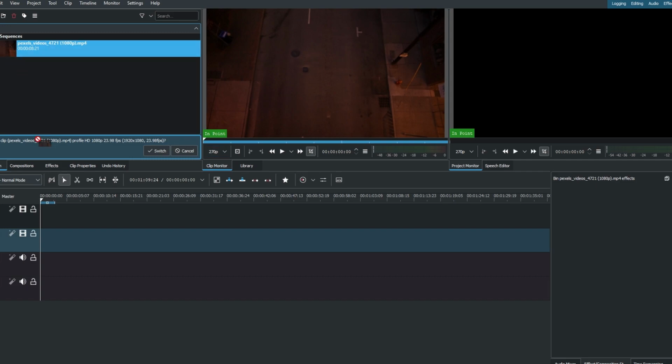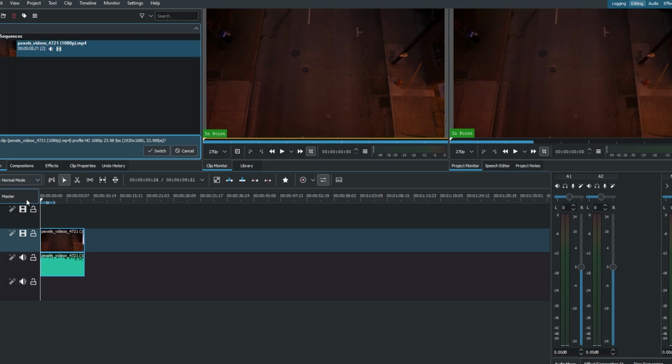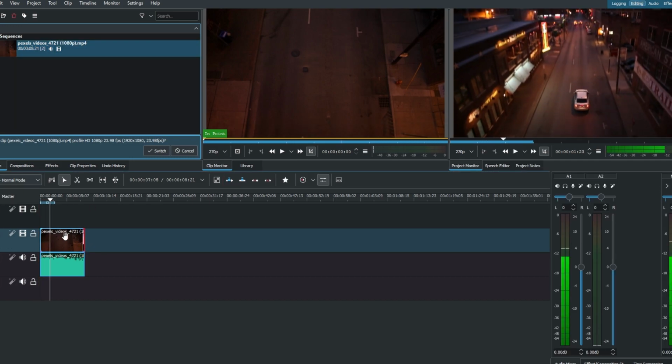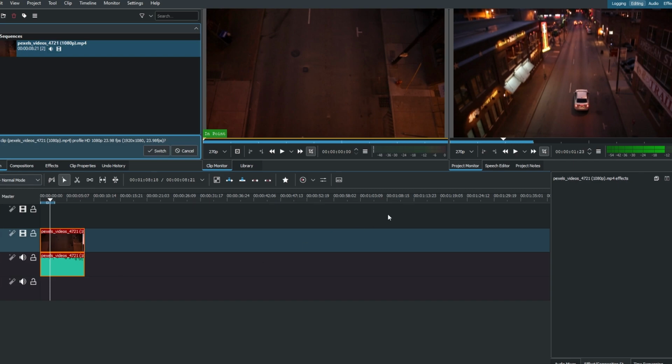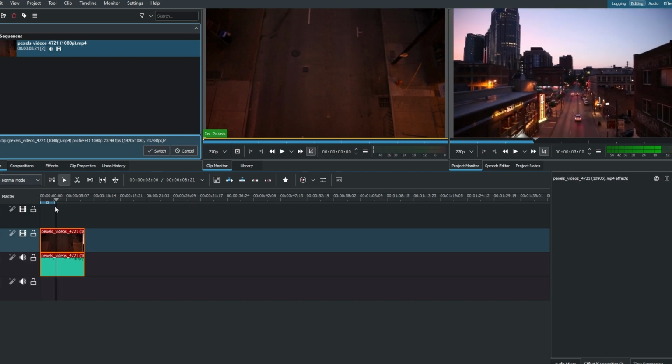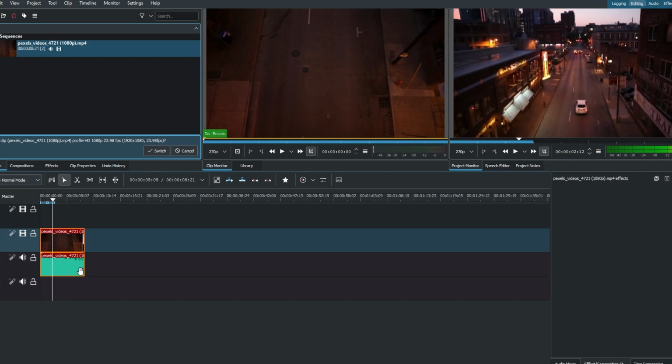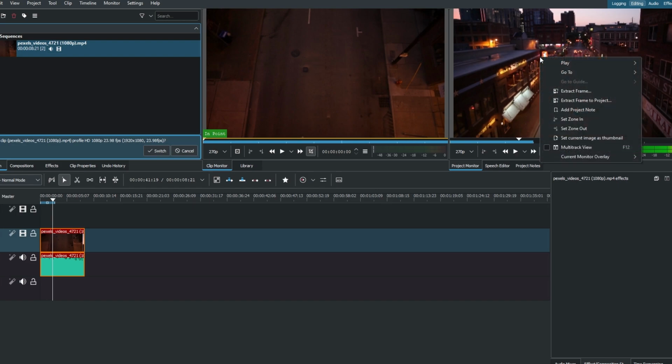Open Kdenlive and navigate to Editing tab. Add desired video clip to your project. Move the playhead to the specific frame where you want to freeze the video. Right-click in the preview panel, edit the chosen frame.